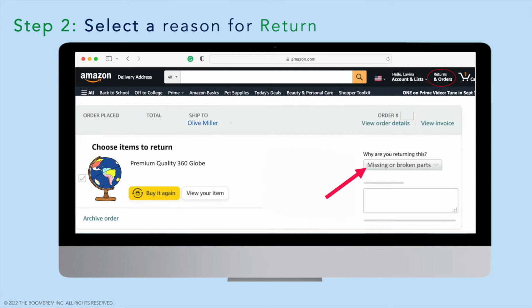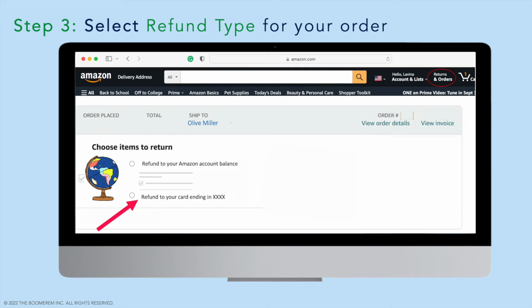Next, select your preferred refund method. You may choose to receive the refund either in your Amazon account balance that can be used for future purchases made through Amazon, or back in your credit or debit card as shown.